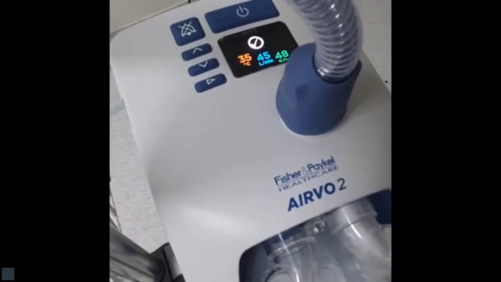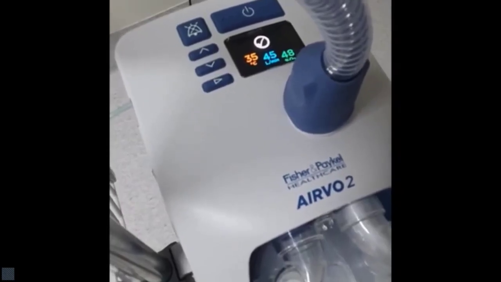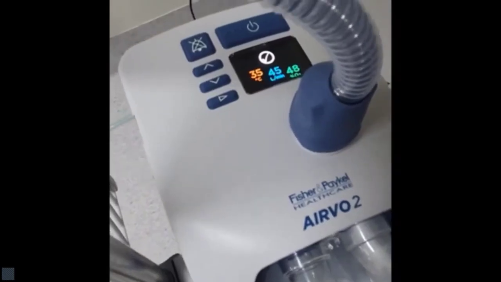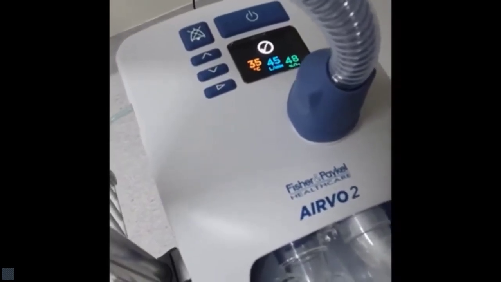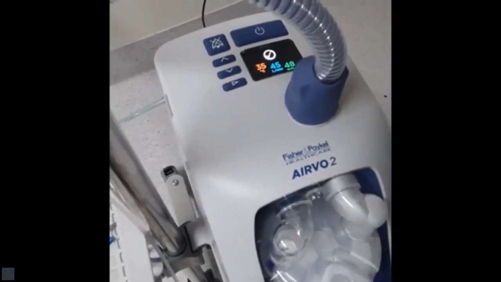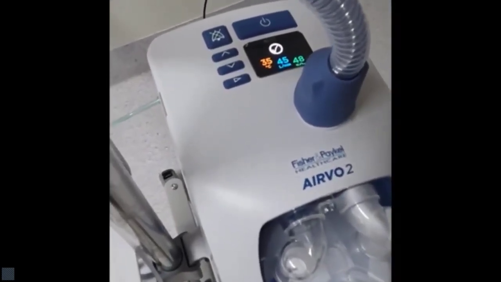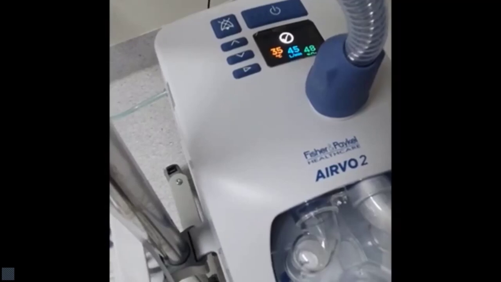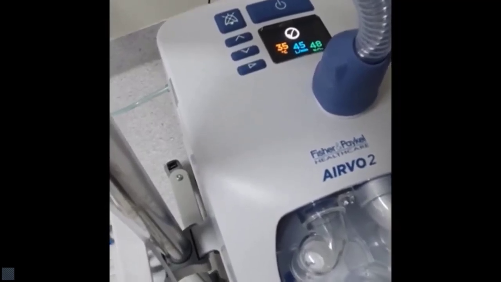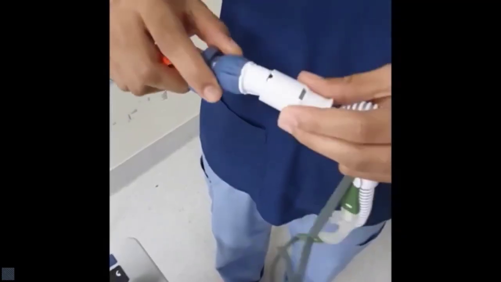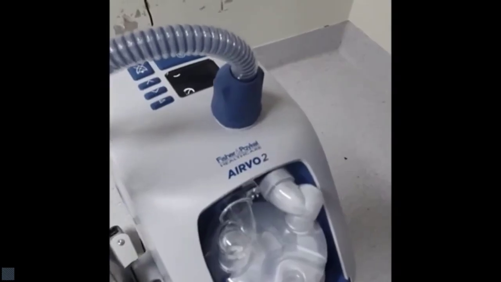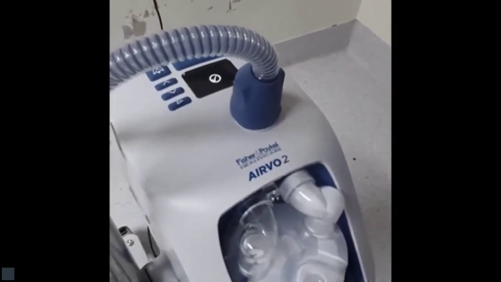Step 5, while waiting for the machine to warm up, place the patient interface on. Ensure that the interface is not touching the patient's ears. Step 6, wait for the ready to use symbol to appear on the screen. Now connect the patient interface to the heated breathing tube. Push both tubes together until you hear a click.